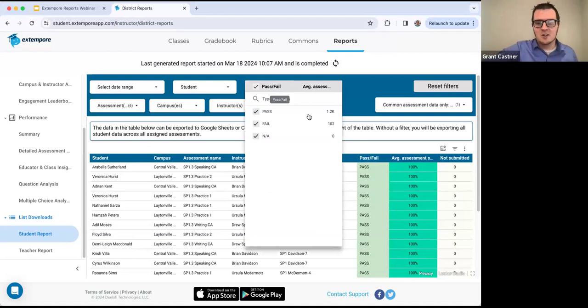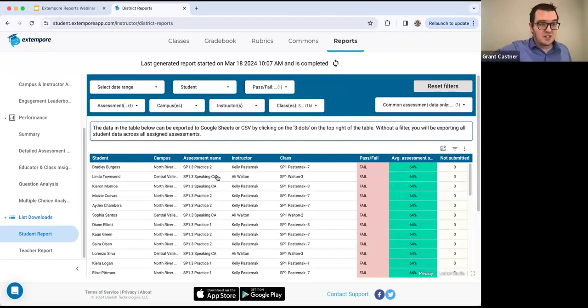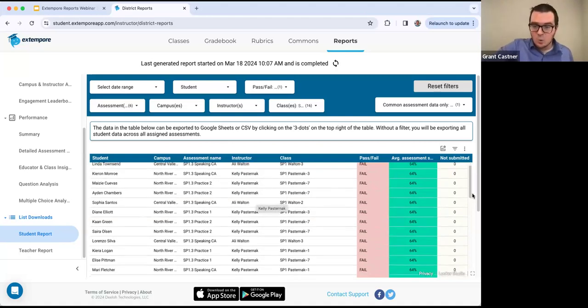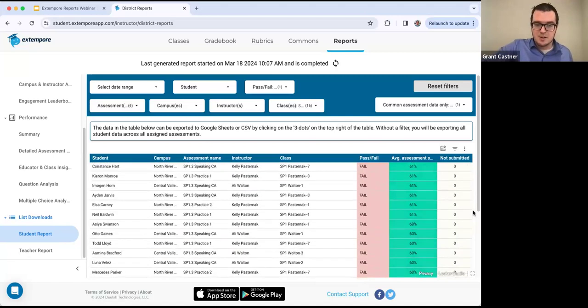You'll see pass 102K, 1.2K excuse me, fail 102. And then NA just means that the response has not been graded or has not been submitted, so we don't know if they passed or failed. I only want to see fails. I'm going to uncheck pass, uncheck NA, and within a second it will populate and show every student. Boom. Our threshold was 65%, so anything less than 65% is marked as failing. Now I can see within my reports every single student that did not pass the common assessments.